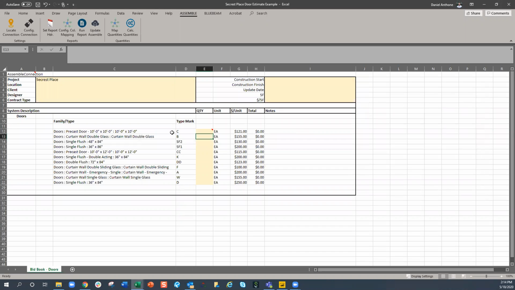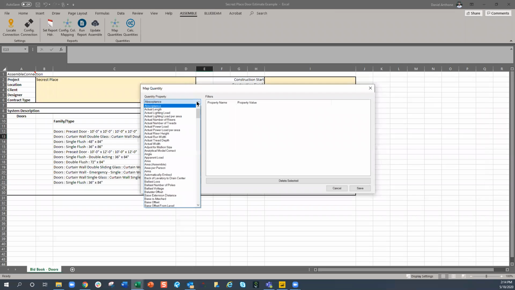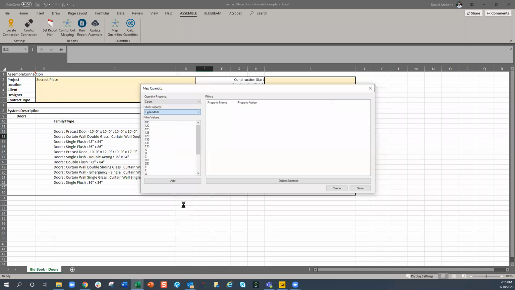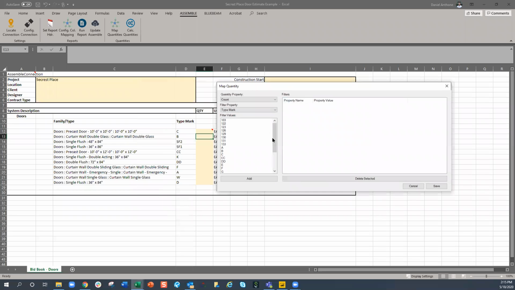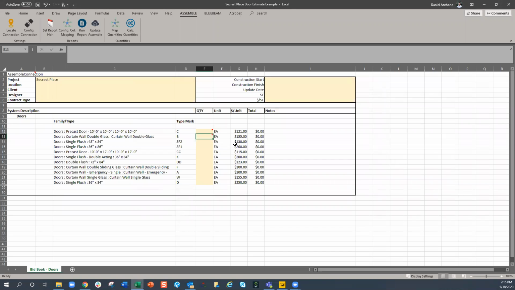Let's just do this one right here. Map quantity. Quantity property is going to be count. Again, type mark here, and then I'm talking about type mark B. So we'll do that and save. So once I've got these in, this is just a couple now. Obviously, you can do these for all of these cells here.